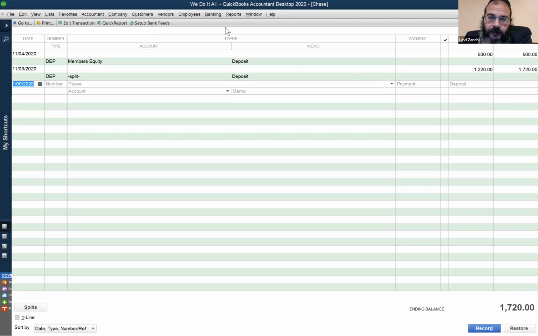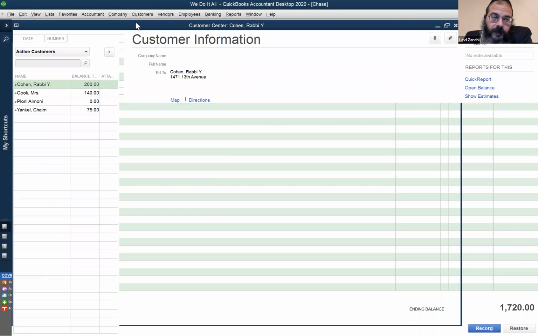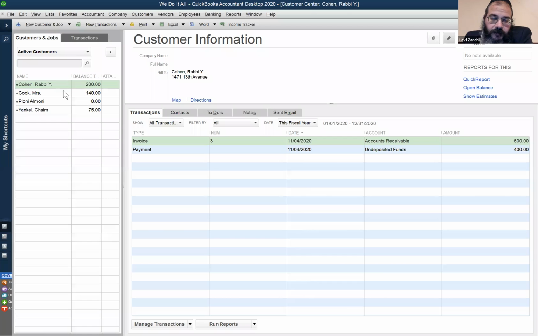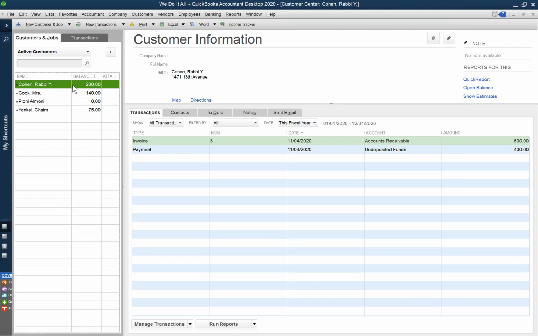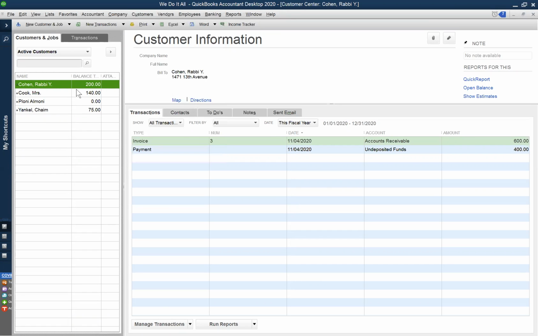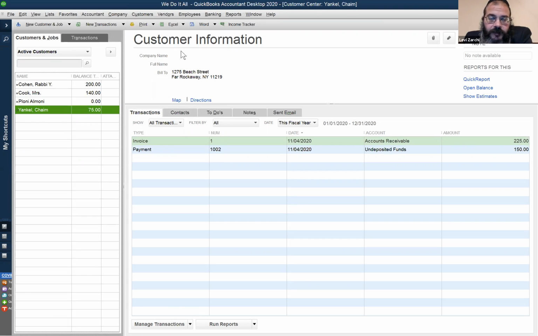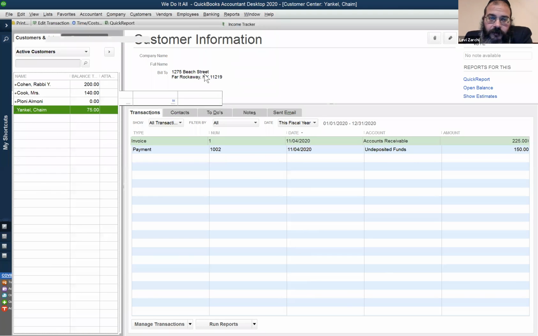You received all 3 payments. I don't know. You don't know. What's your customer balance? How much does Cohen owe you? Under customers, customer center. Yeah, so Cohen owes 200, 140, 075. So you received the payments. So you mentioned before when you went to banking the first time, it showed you a different window than mine. That was the window that has the payments.